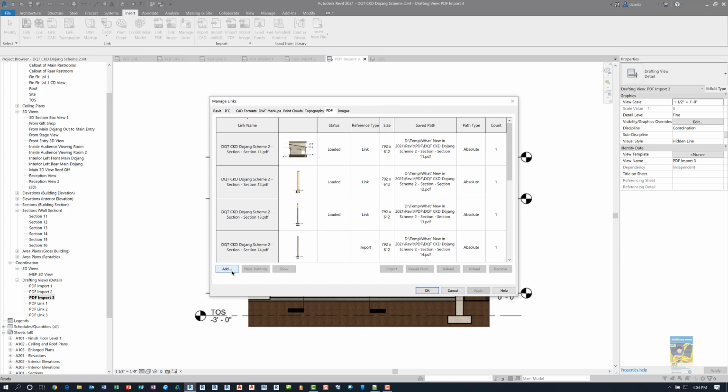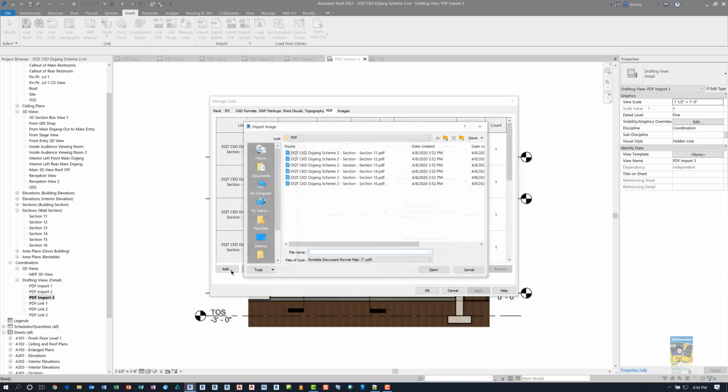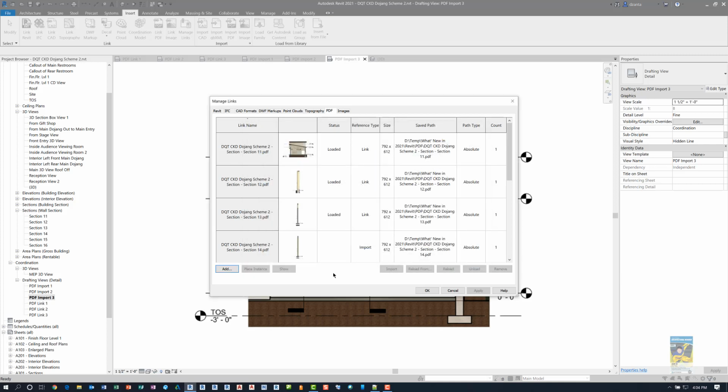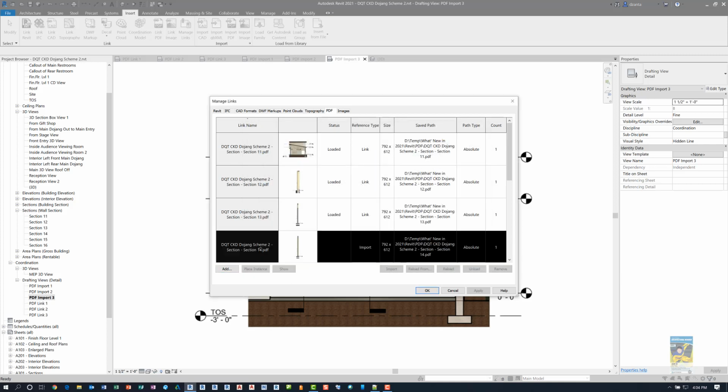And then they've also enhanced this dialog box so I can actually click Add right here to add another PDF file if I want directly into the Revit file. I can also select one of the existing PDF files and click Place an Instance to go ahead and place another instance of it somewhere else.